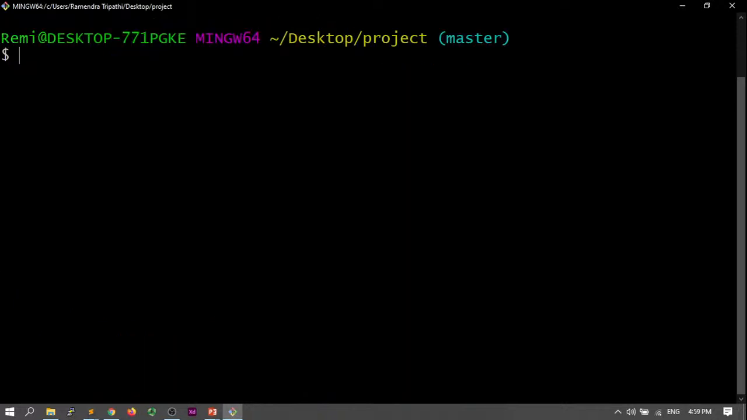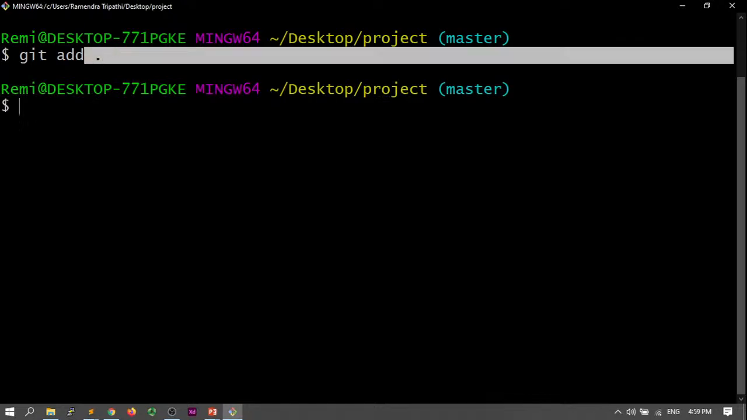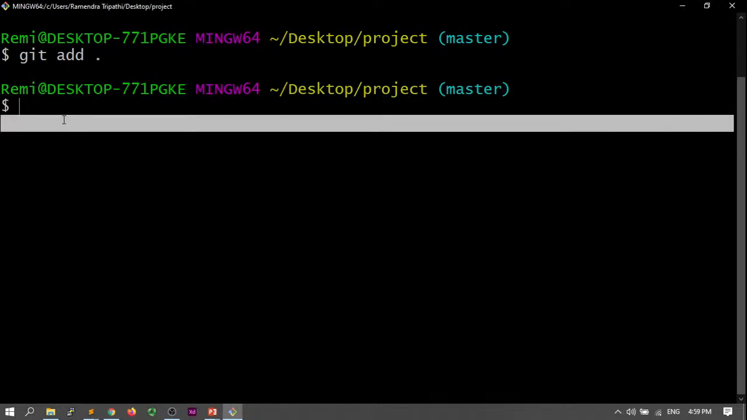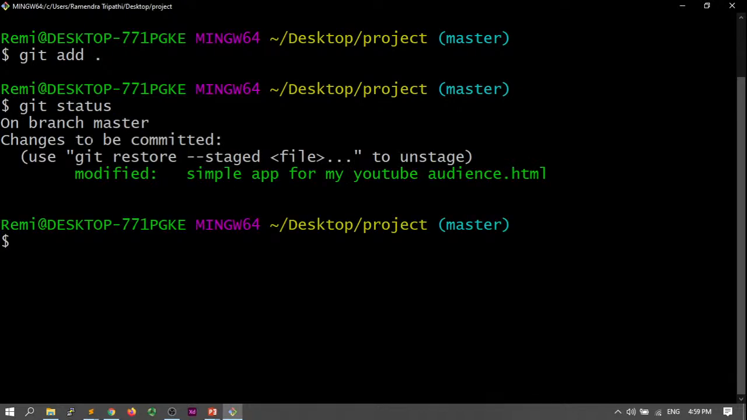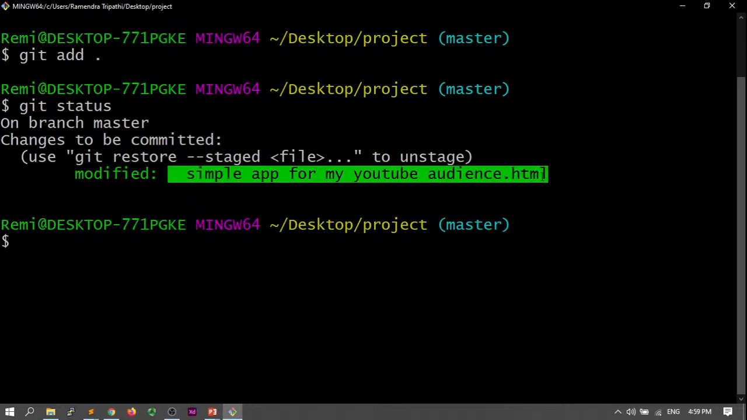So what will I do? I will first stage my file. I will do a git add dot. You can always mention this file specifically. And I will do a git status. This is not an important step, but it is for you to check what is to be modified. The simple app file has been modified. So you want to commit this.